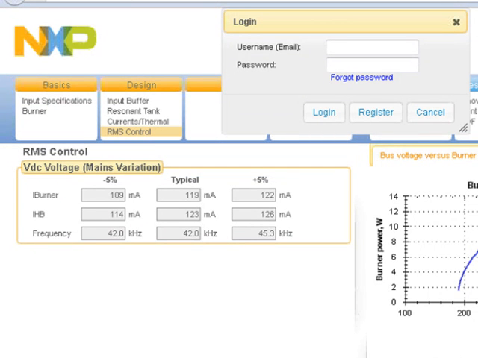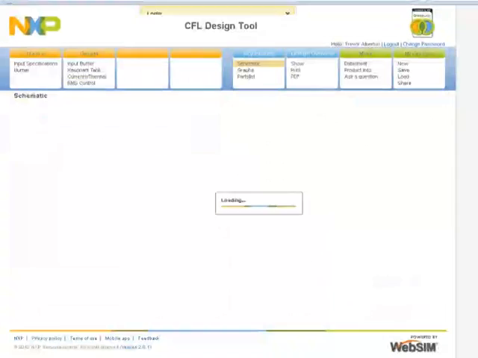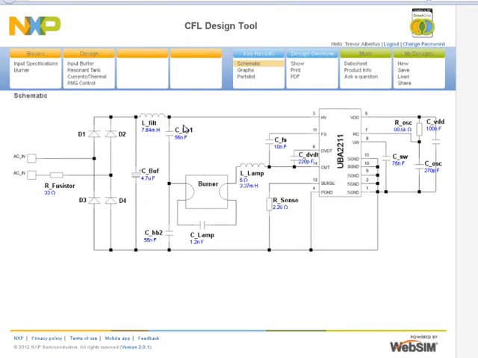At this point in the tool, the user will be required to log in by providing their username and password. If you do not have an account, you will be required to register before moving any further in the tool. So I'll go ahead and log in here, since I do have an account. Once logged in, I will be taken to the schematic page, which is showcasing the IC in the application circuit.